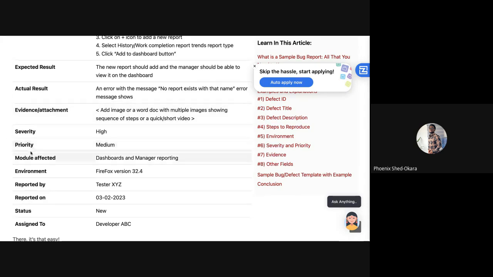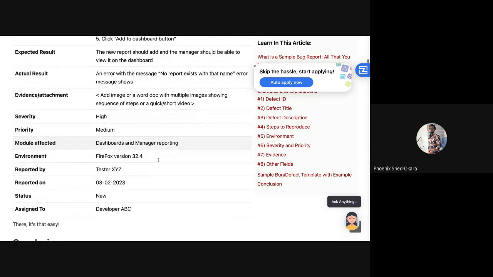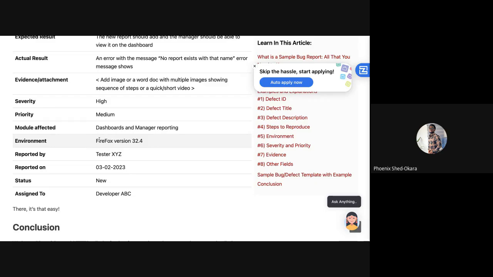Yes, the defects. So you add your screenshots, you set your severity, your priority. This is also nice to have. The module affected, so you also specify the module, then the environment. It's either going to be staging, dev, or UAT environment. Then reported by your name, the date it was reported, and the status. Is it new, open, or closed?